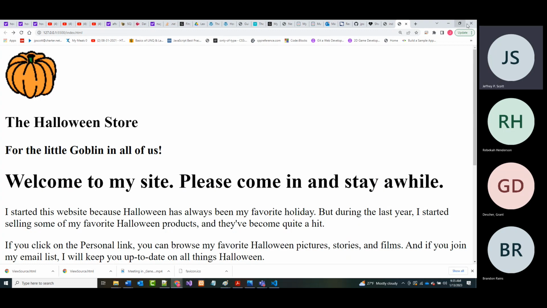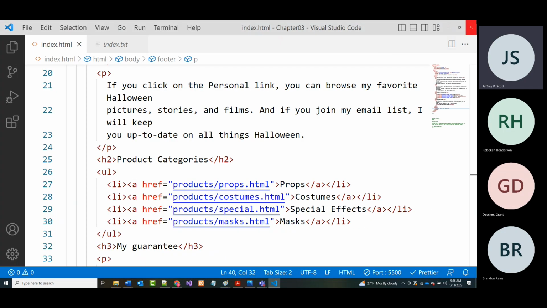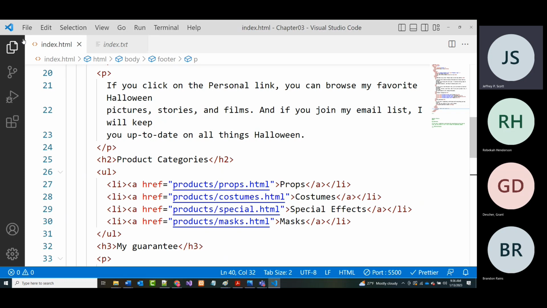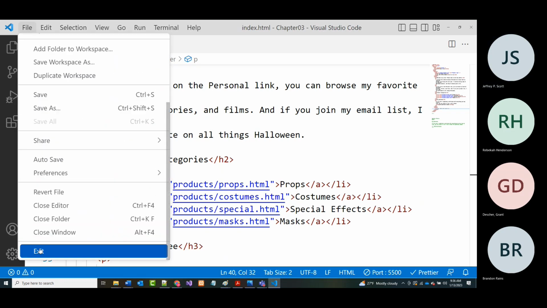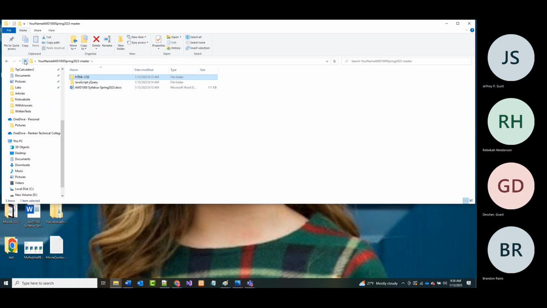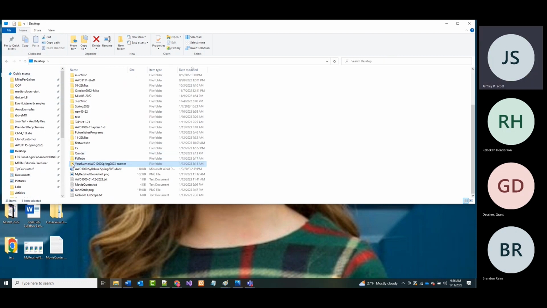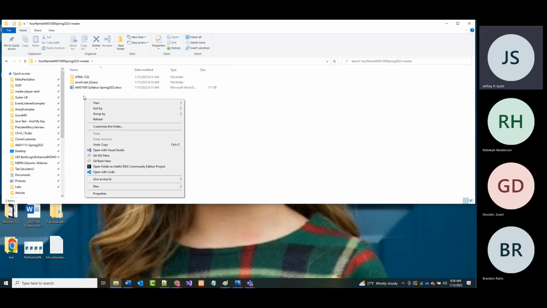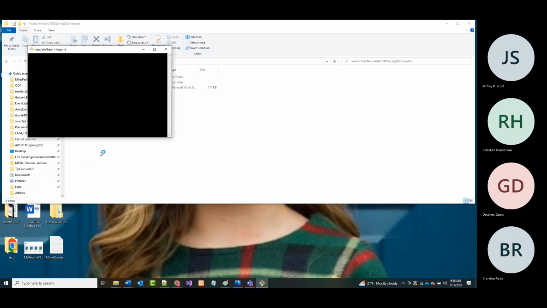All right, then what I'm going to do is this, and this is the kind of thing that you're going to want to do. So let me do a file, save, and then I'm going to close this. Now I'm going to go back up. So in my master, where it says your name, I'm going to right mouse click here, and I'm going to choose Git bash here.